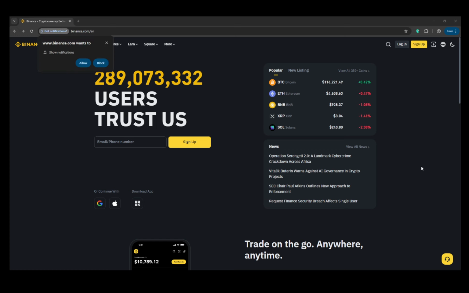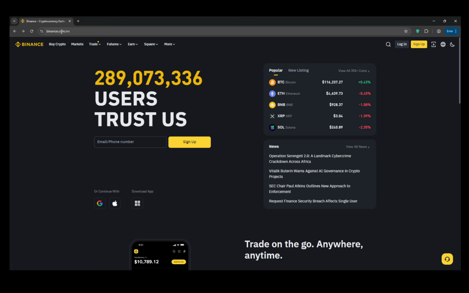To get started with the website, the first thing you'll want to do is head over to the official Binance website. Once you're there, look toward the top right corner of the page. You should see a button labeled Register. Go ahead and click on that.